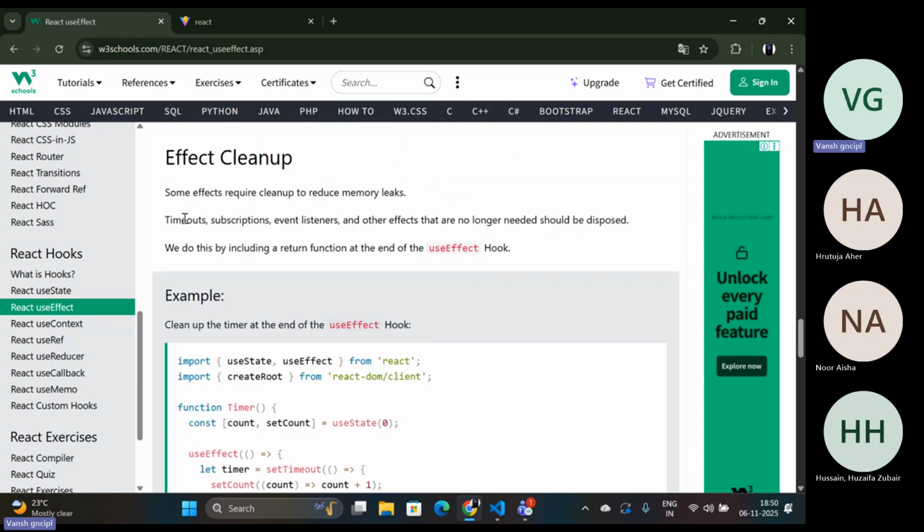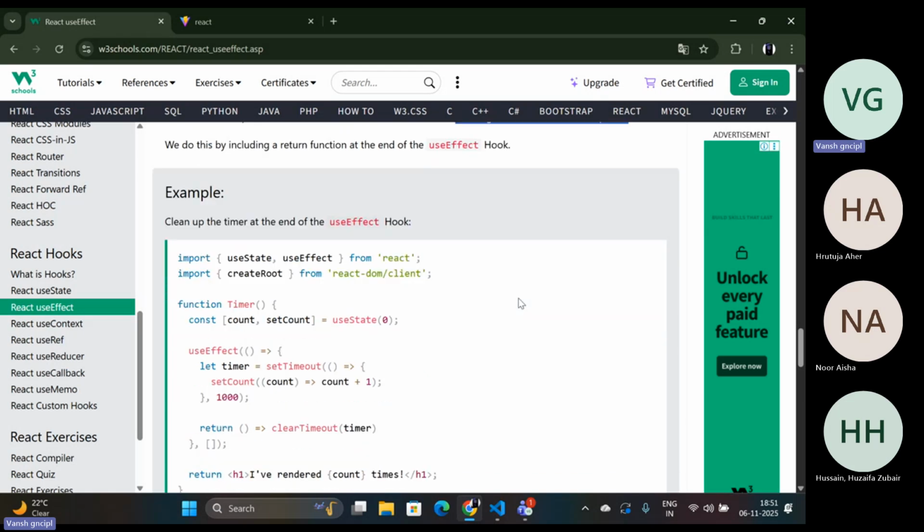Same is happening over here. Timeouts, subscriptions, event listeners, and other effects that are no longer needed should be disposed. Meaning the answer to what you were asking previously: if I have to re-render only one time, or use the effect once, then whatever function you are using inside it, you can clear the scope of that function so that your memory will be managed well.